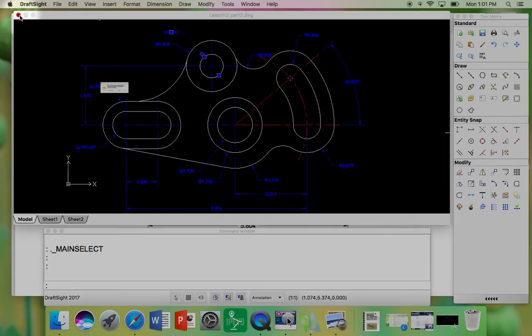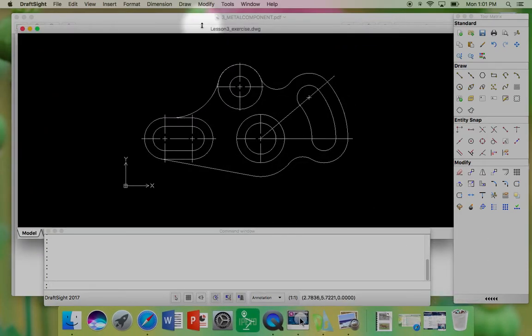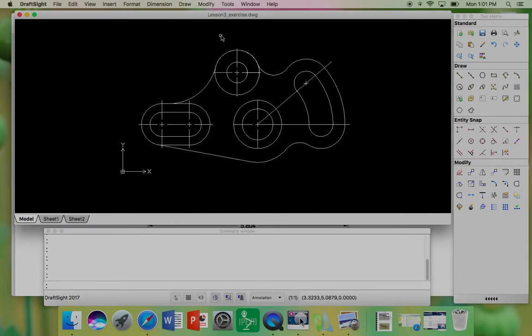So open up your previous files. Mine's right here. This is what your file should look like from last time. And so the first step we're going to do is we're going to add a linear dimension.